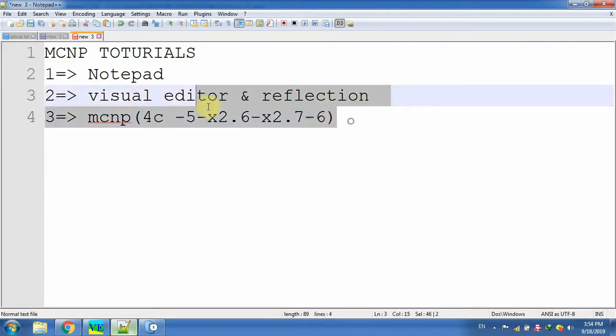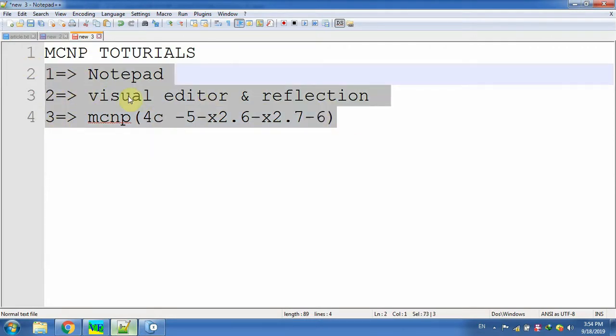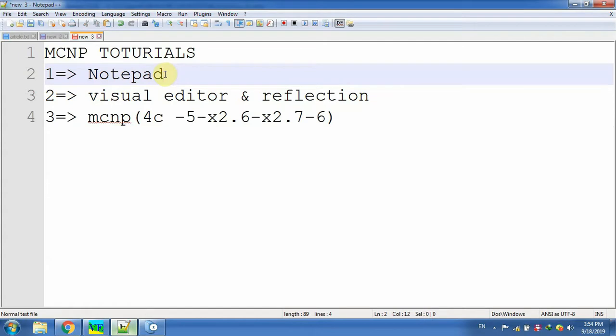So there are three categories of software that you need. For example, here you can use TextPad, or Windows Notepad, or Notepad++. These are the different software that can be used for writing an MCNP program.